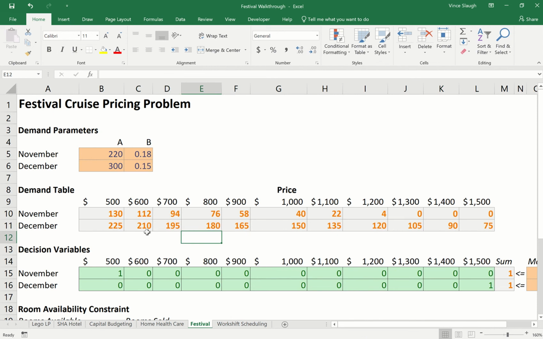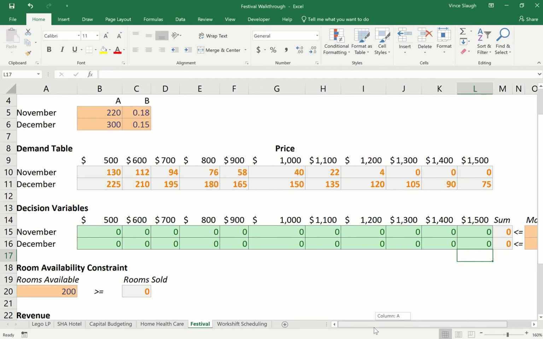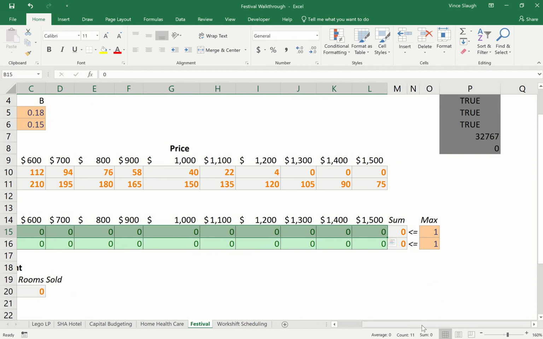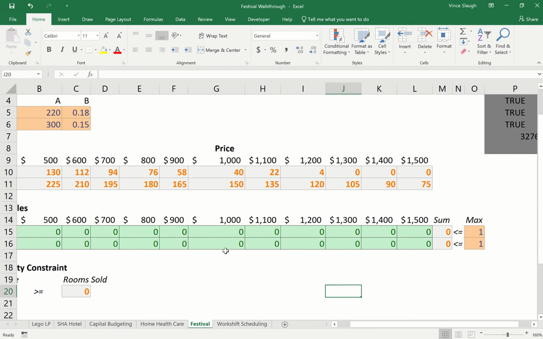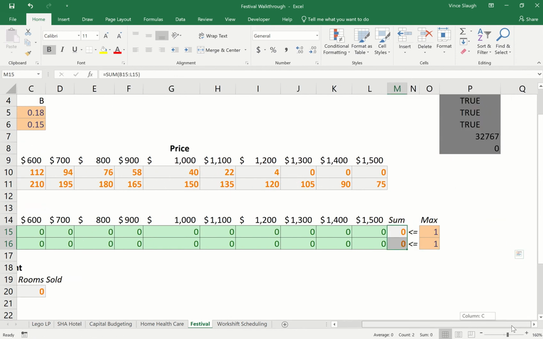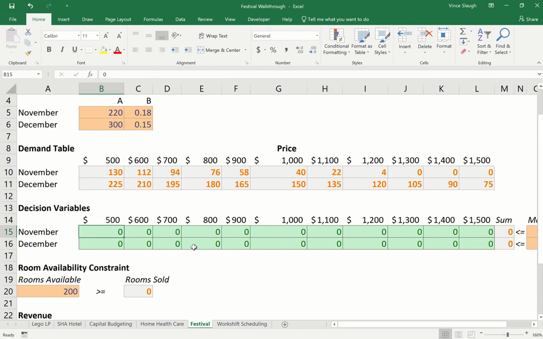Okay, that looks good. We set up our decision variables here. We just make everything 0. And we are going to have a constraint. We can only set one price for each month. So we're going to add up the number of prices that are activated for each month, and that has to be less than or equal to 1. We can't charge 500 and 1500 in November. So I'll clear these out. Cell M15 is the sum of this whole row. We're just going to do the sum, and the number that are turned on is less than or equal to 1. All right, we'll go back through and turn on 500 for November and 1500 for December.